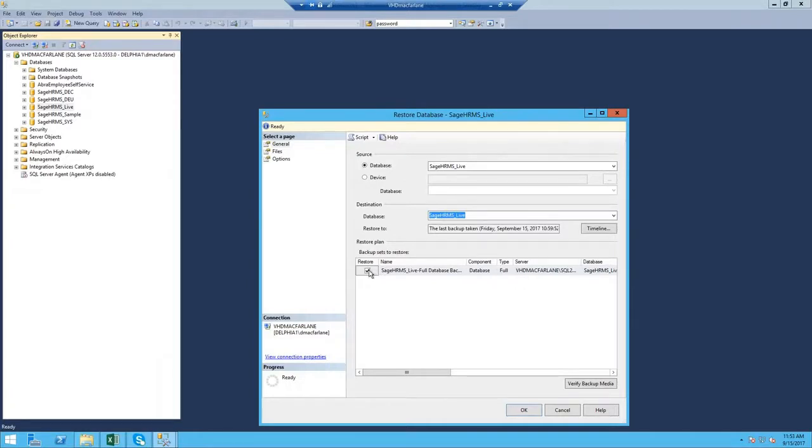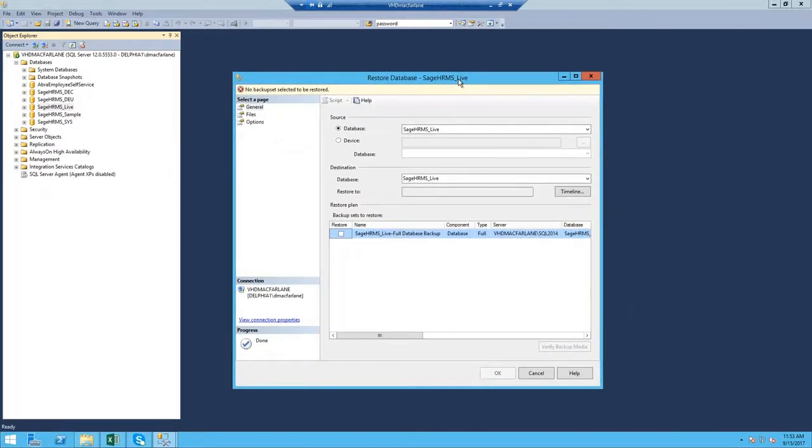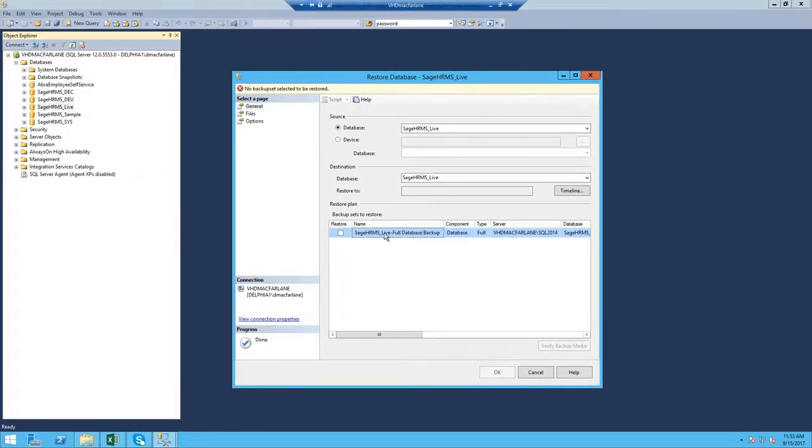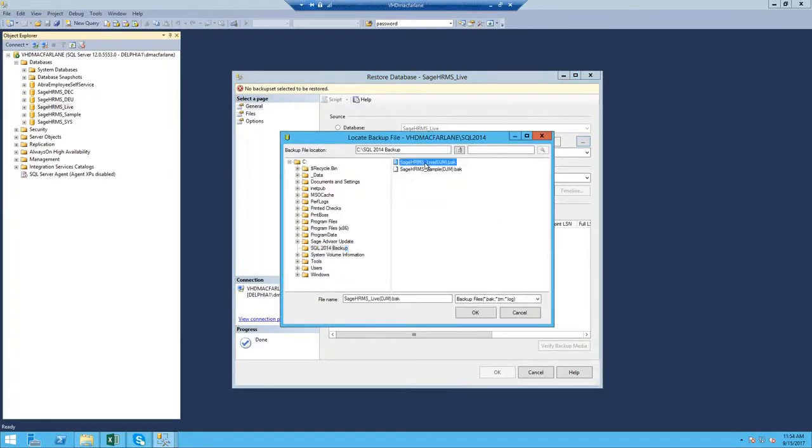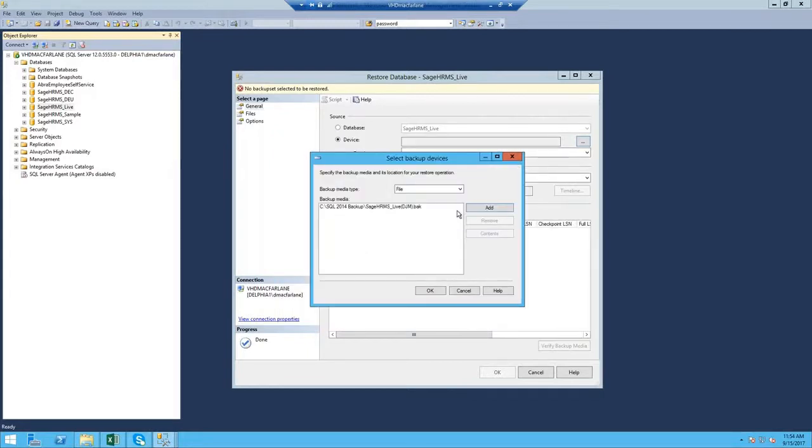So when we come in here, we want to make sure that our database is pointing to the correct database. We're going to say we want to restore this from a device. That way we can do a search. And here's the one that I made. We go ahead and click OK. And then I'll add that.